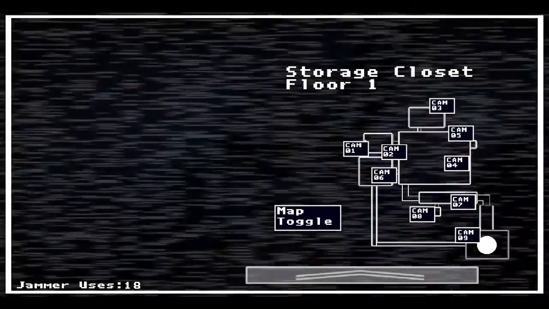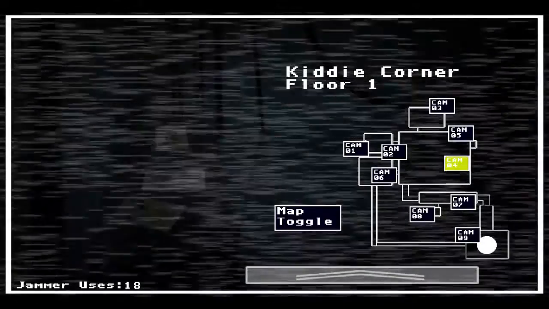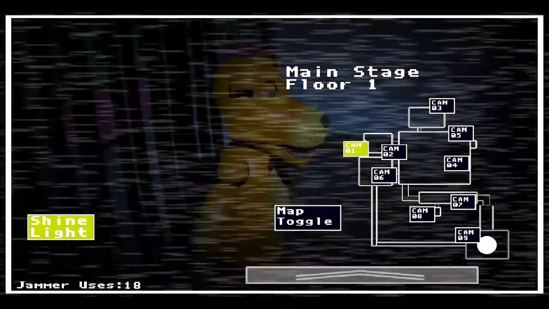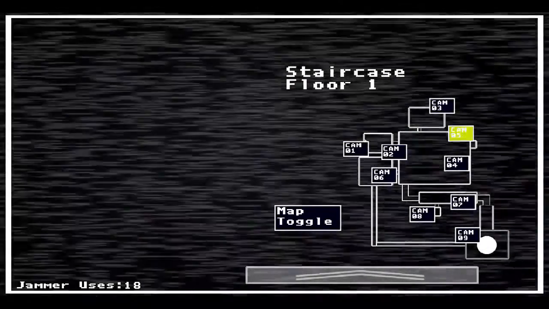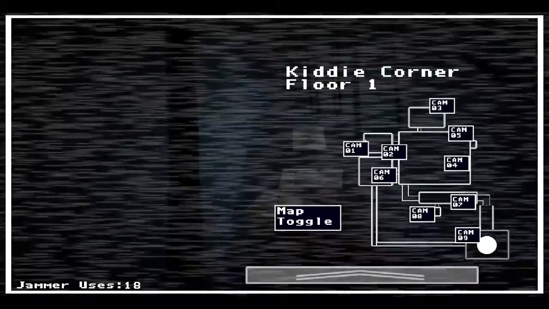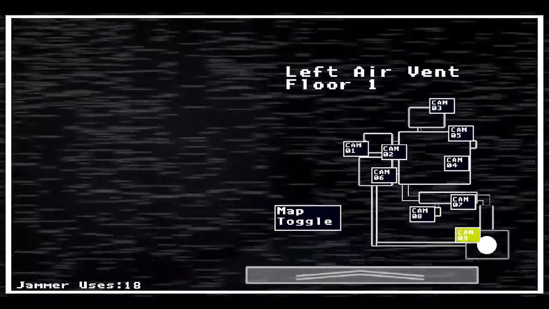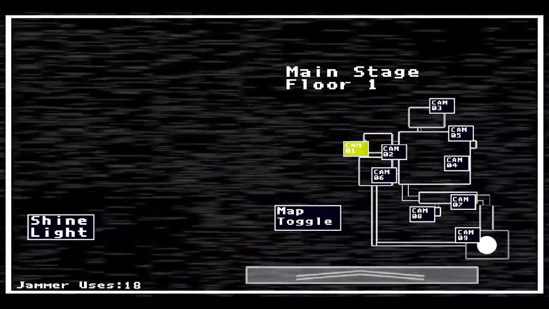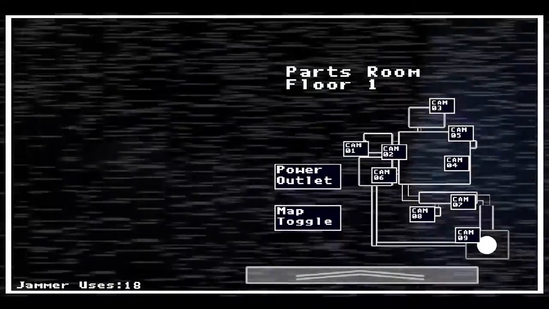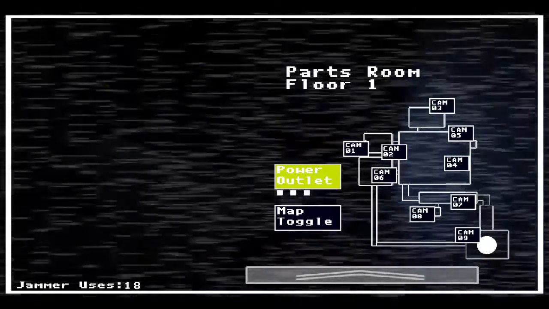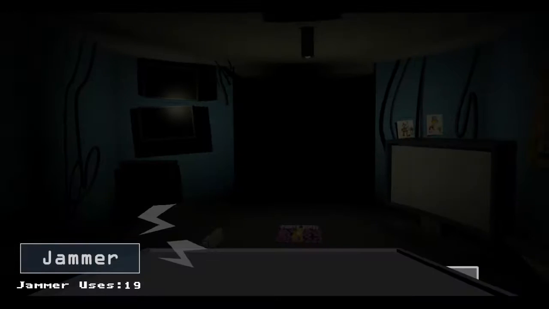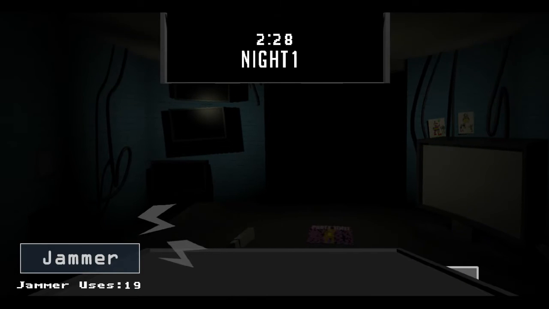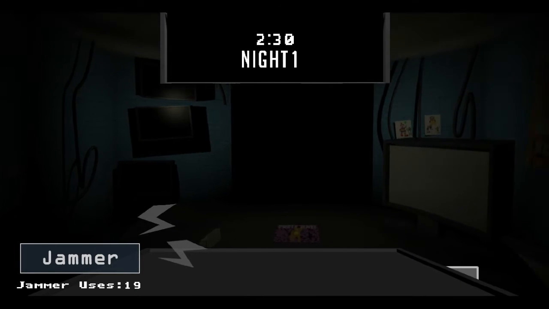Is the first night just like this? All calm and happy? I guess the first night is basically you just getting the hang of things, because nothing's been happening. Shine light. Oh, power outlet, what does that do? What? Where's our power? Doesn't show any kind of power over here.